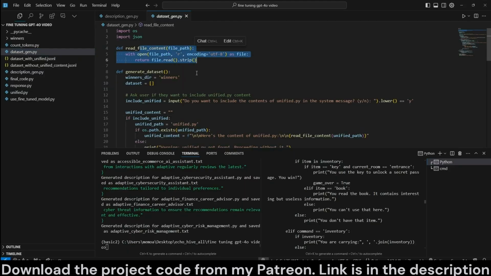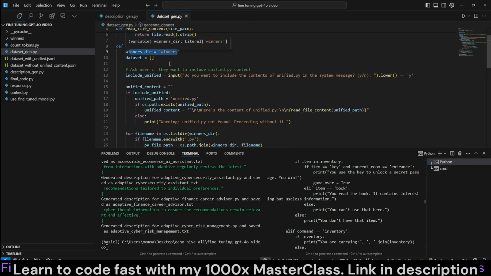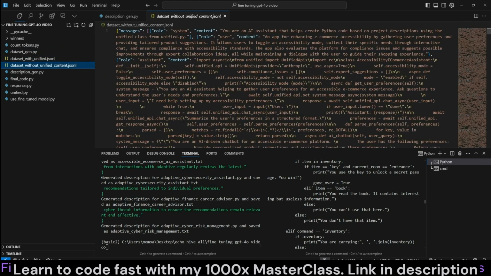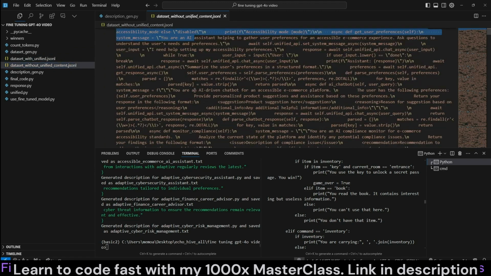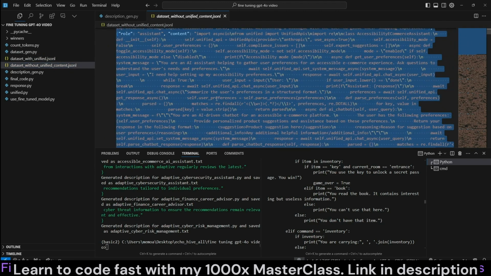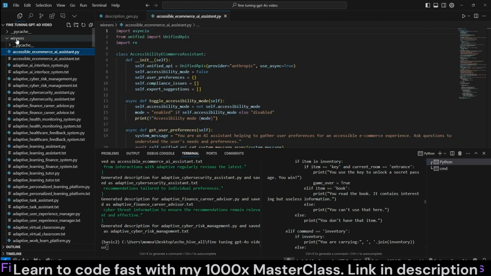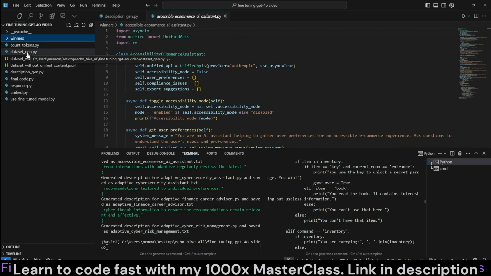Just going to read the file's contents and then take a directory, which is the winners directory. And then it's going to create these data sets. Now we're going to create 2 options. If you look here, each data set consists of an object with a system message, a user role, and an assistant role. The system message is: you are an AI assistant that helps create Python code based on project descriptions using the unified class from unified.py. And then the user message is the descriptions which we had just generated. And the assistant is the code that we have right in the winners folder. So this is what the dataset gen will do.